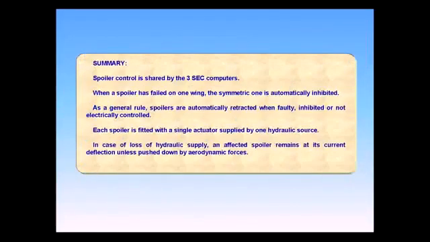Summary. Spoiler control is shared by the 3 SEC computers. When a spoiler has failed on one wing, the symmetric one is automatically inhibited. As a general rule, spoilers are automatically retracted when faulty, inhibited, or not electrically controlled. Each spoiler is fitted with a single actuator supplied by one hydraulic source. In case of loss of hydraulic supply, an affected spoiler remains at its current deflection unless pushed down by aerodynamic forces.